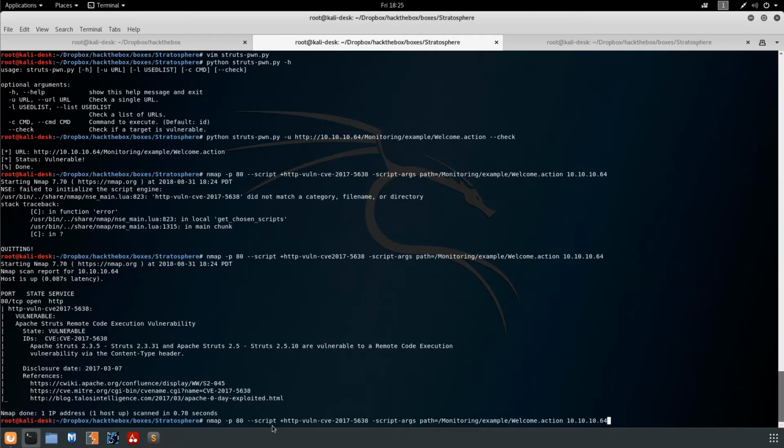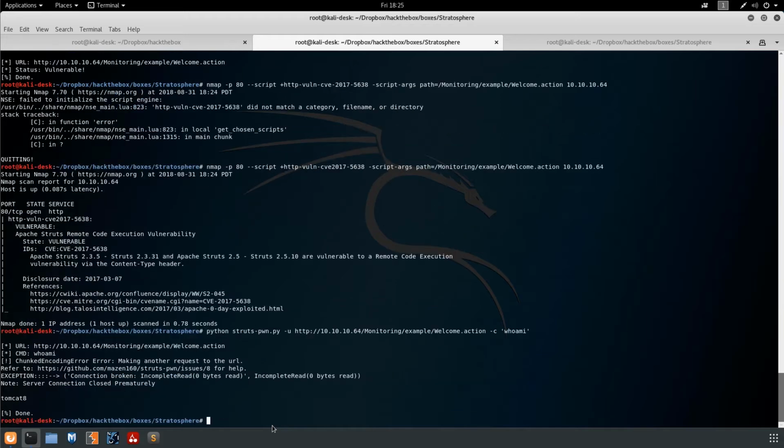So we should be able to do something. We continue to use our script here. Do something like -c for command, and then whoami. So we see that we're tomcat8.